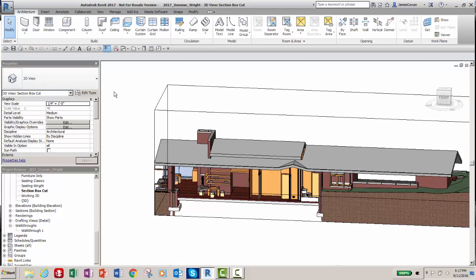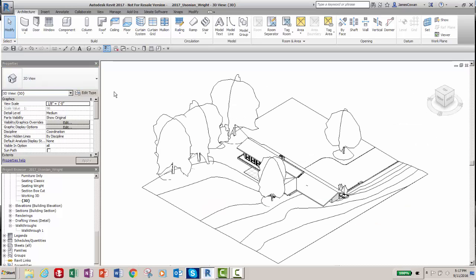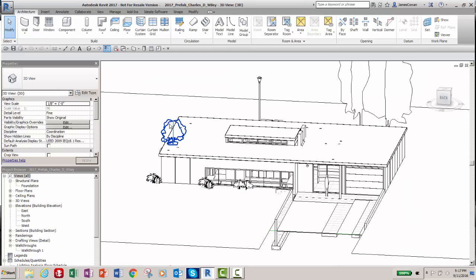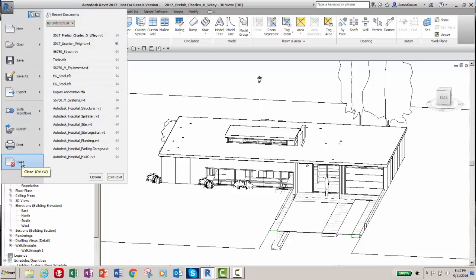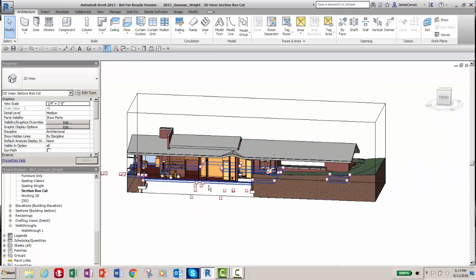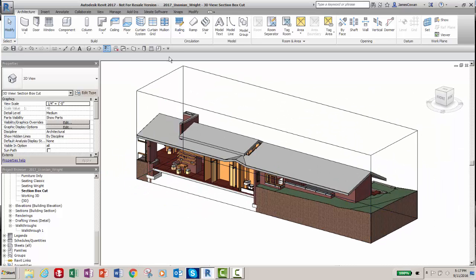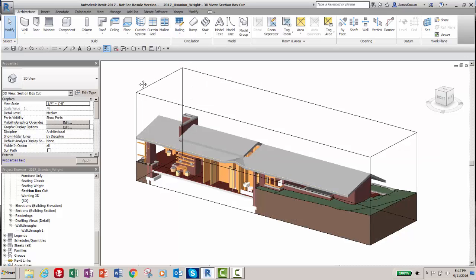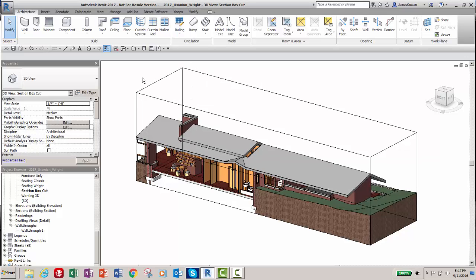A good idea when you are working on multiple projects, when you are finished with one, like the Charles Wiley house here, would be to close it out because it's using RAM, and that way I'm just working in the Usonian Right House project. To the right of the title bar, the Info Center.